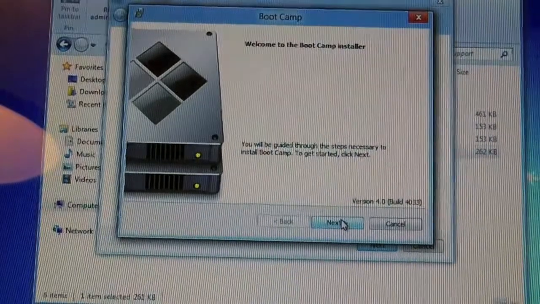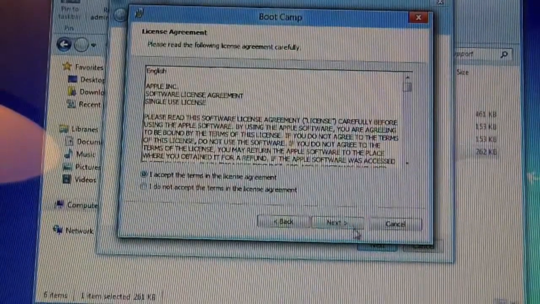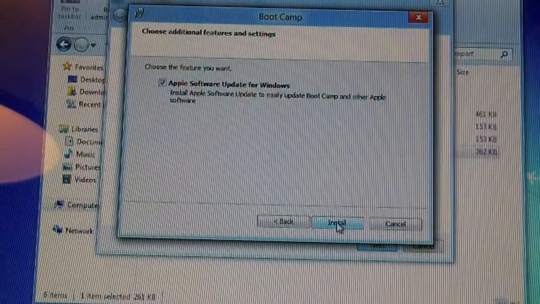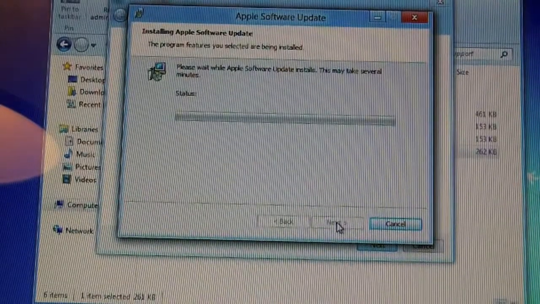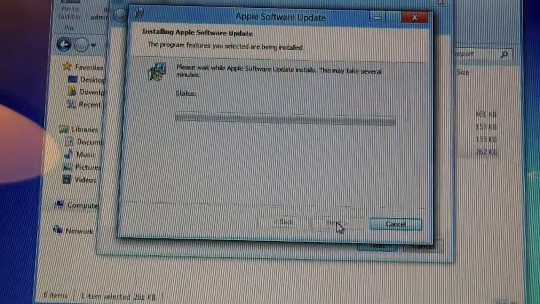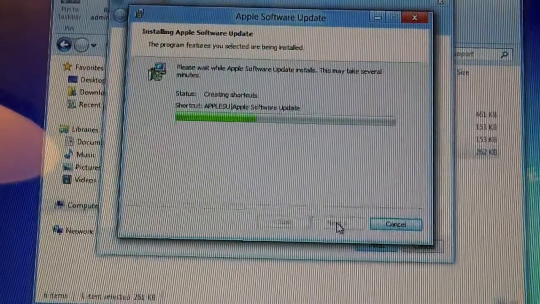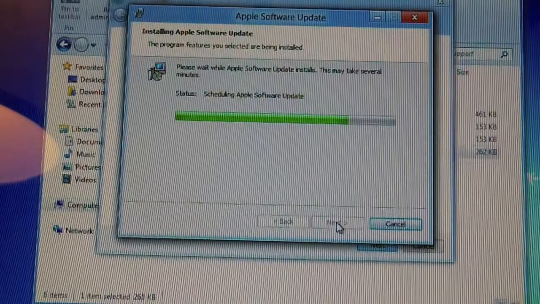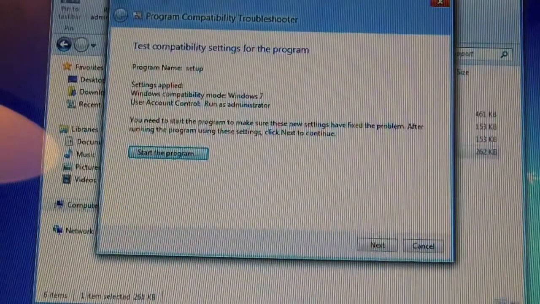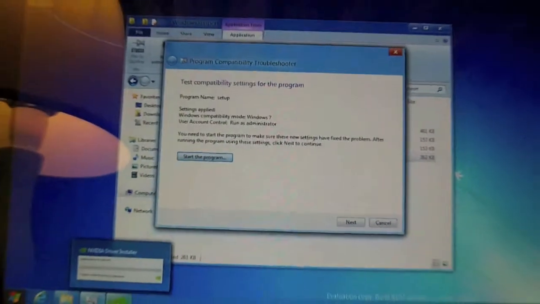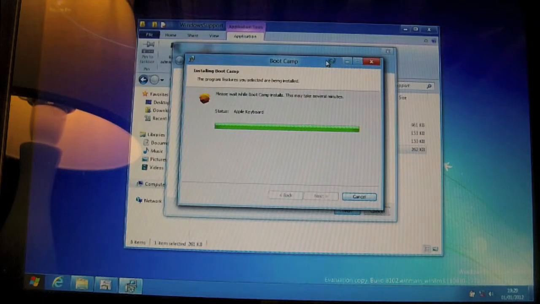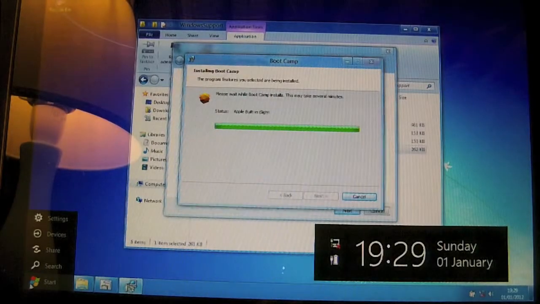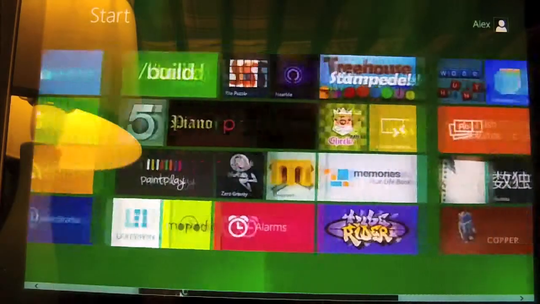And welcome to the Boot Camp installer. So next, I accept the terms. Yeah. So just Apple software update. Yeah, install that. And then when this is finished, you'll restart, and then it will be working as normal. So Apple keyboard installs. Well, while that's installing, I'll just quickly go through some of the things that are new.